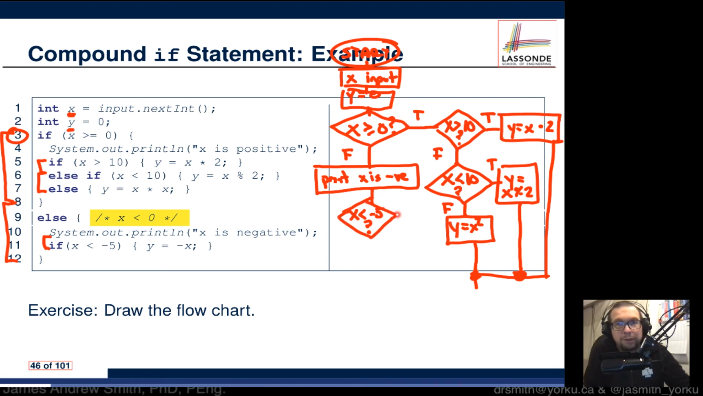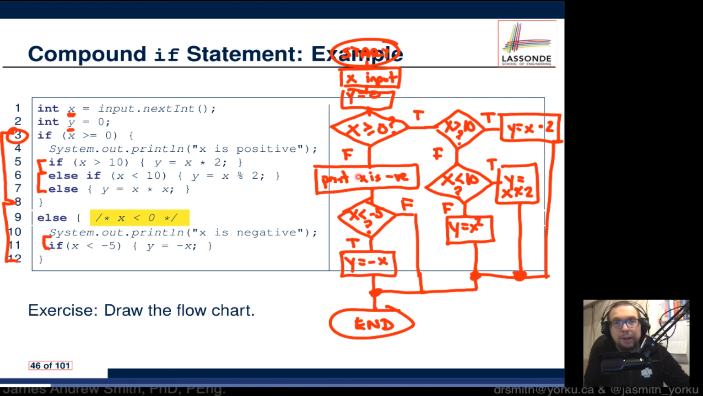If it's false, go the false way. If it's true, then y is equal to negative x. And if it's false, then it leaves here and joins up there. They all join up together, and we exit, and we go to the end. And that is our flowchart.